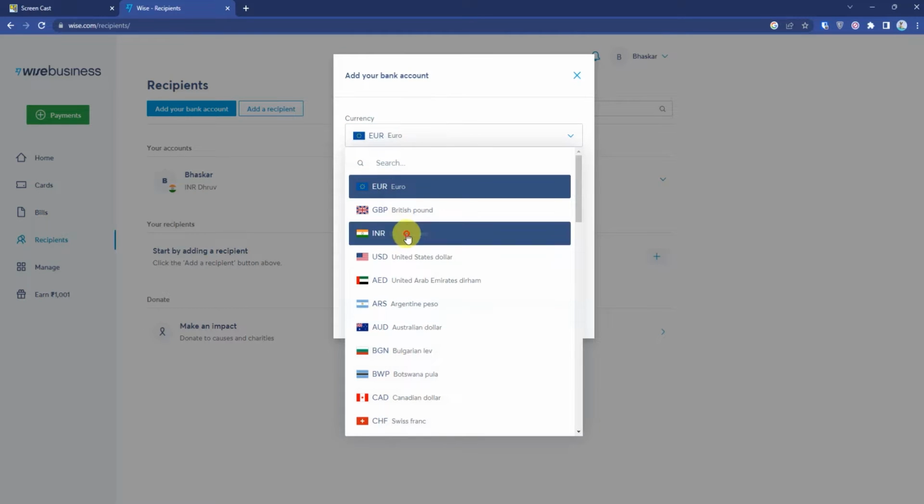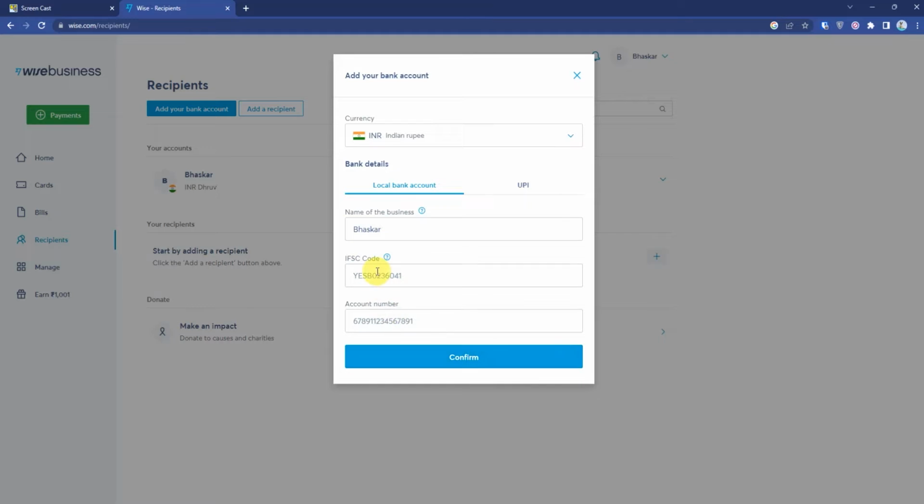For me it's gonna be INR. Then fill up your bank details like your IFSC code, account number or whatever detail might be for your country. After doing all of that, just simply press confirm.